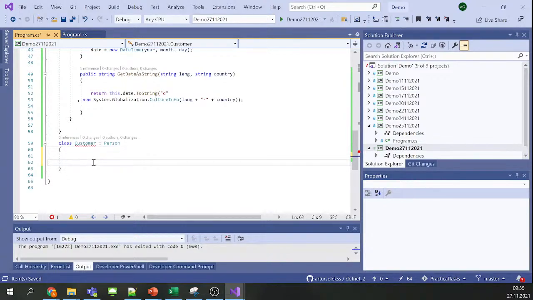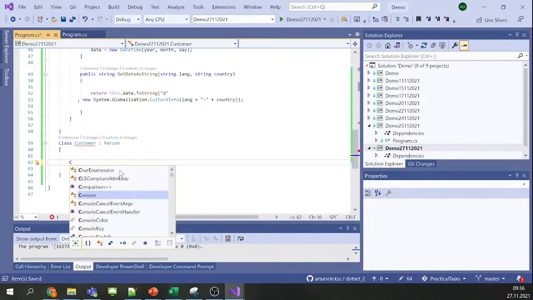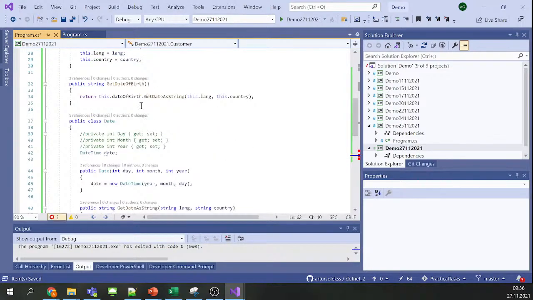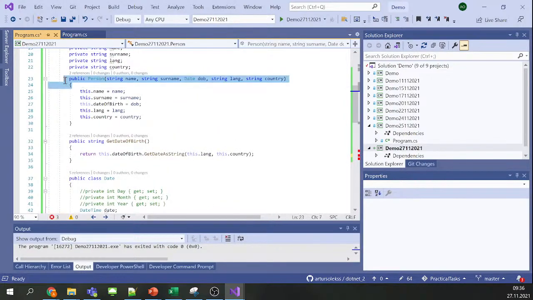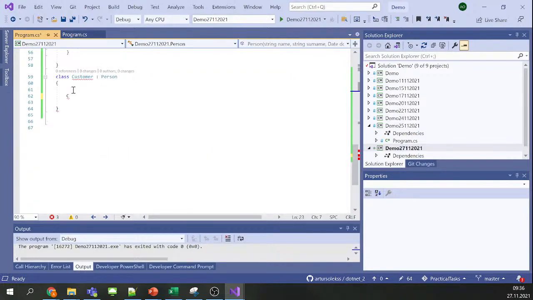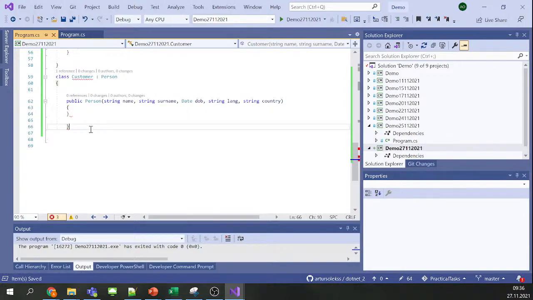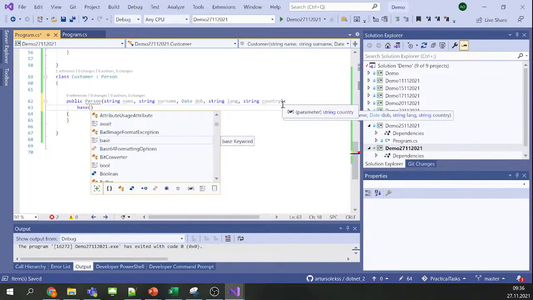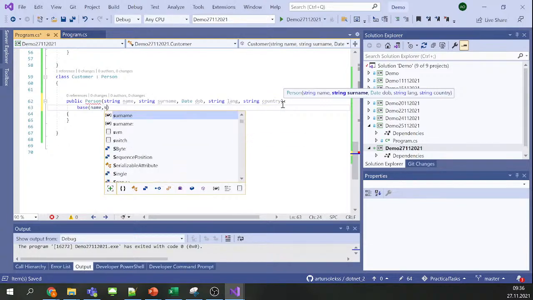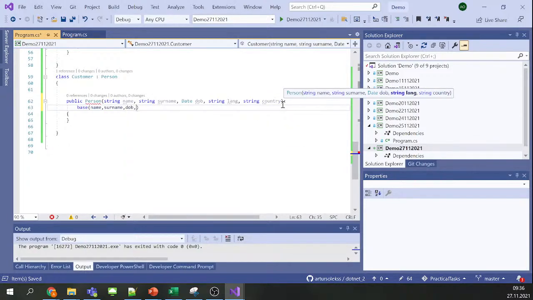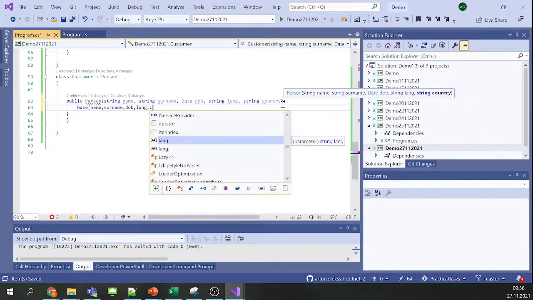So it says that we need to implement the constructor. Because we have a parameterized constructor, it simply means that the subclass should also have a parameterized constructor, or basically a constructor which calls the constructor of the superclass. And then I need to pass all these parameters to the base class: name, surname, date of birth, language, yeah.